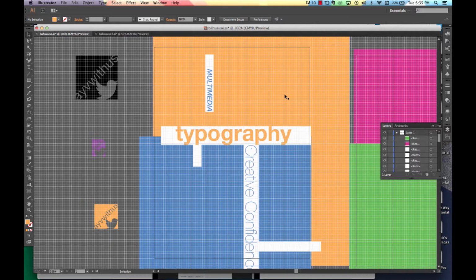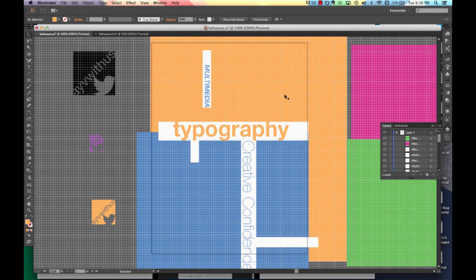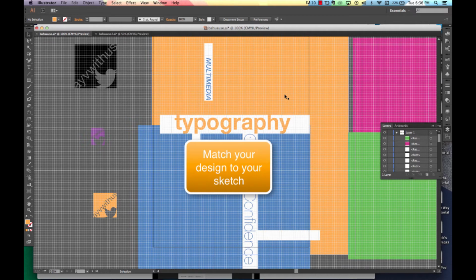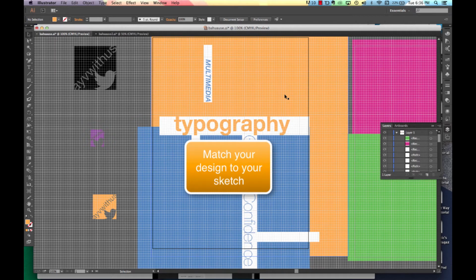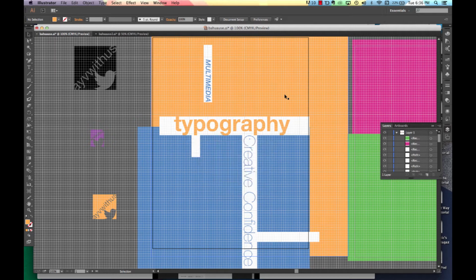Part 3, before you get started, you really want to make sure all your elements are aligned on your page according to your sketch. So far, take a minute and look at your sketch and see how closely it's matching your design. Now that you got it matching up, let's get started.